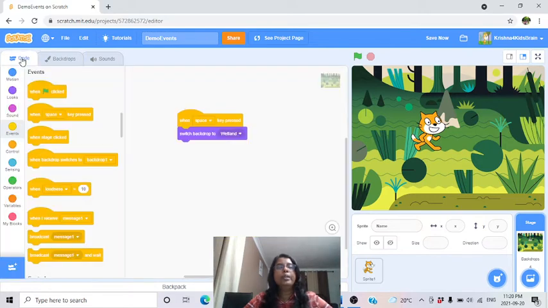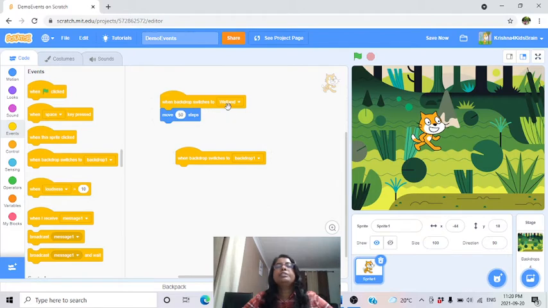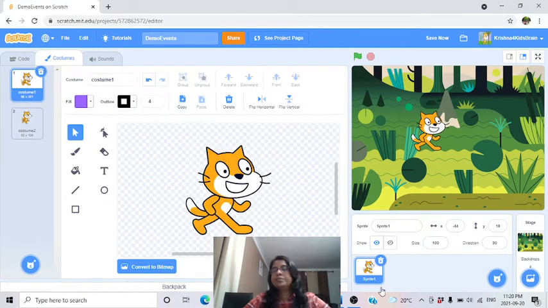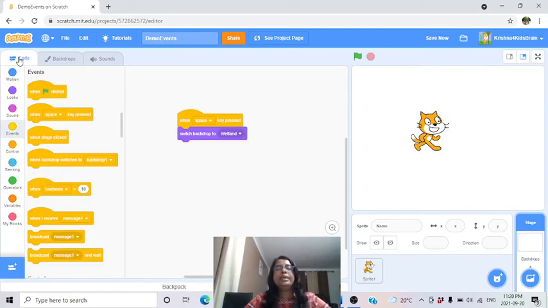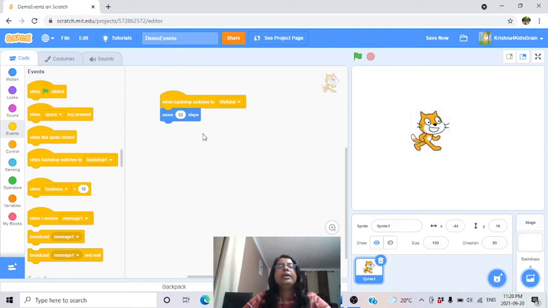Now I go back to the code and write for the sprite: when the backdrop switches to wetland, move 50 steps. So what will happen is, whenever the backdrop comes to this wetland picture, the sprite will move 50 steps. To make that happen, first of all, we have to have some other backdrops, right? So click on backdrop, and by default I'll make it the first backdrop. Now it makes sense. Otherwise, in the same backdrop again, it doesn't make sense. So for the sprite: when the backdrop switches to wetland, it has to move 50 steps.